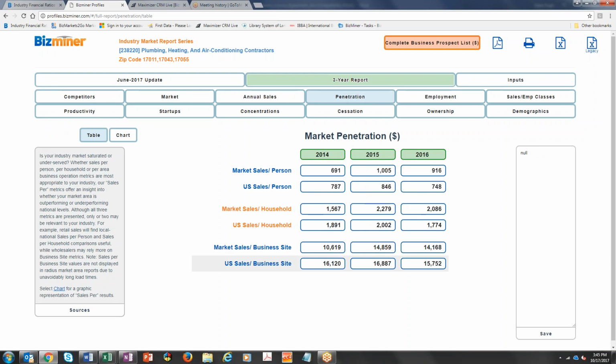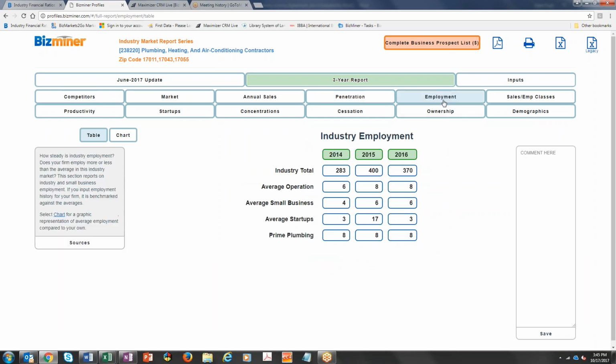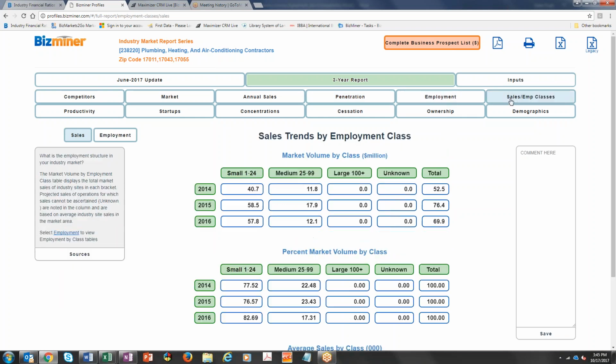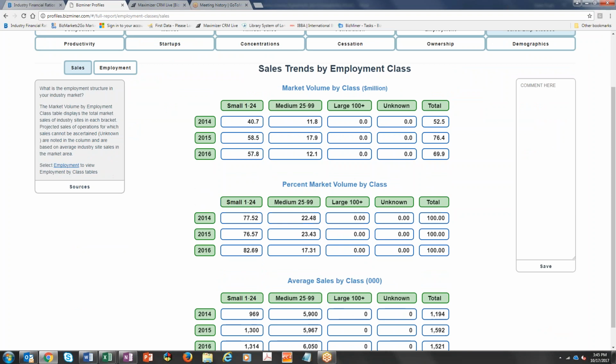It's also market penetration. I think this is a very useful section, showing you sales per person, per household, and per business site for both the local market area and for the U.S. industry. So this really allows you to analyze and see whether this local market area is completely saturated in this industry, or if it's underserved. So it gives you a sense of whether there's an opportunity to start or grow a business in this area. Information on employment, sales trends by employment class.